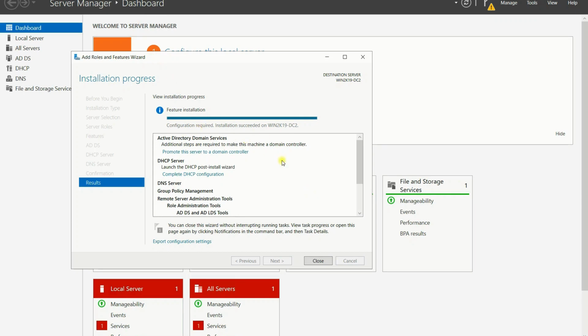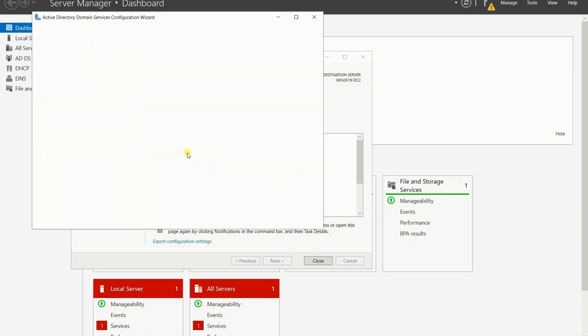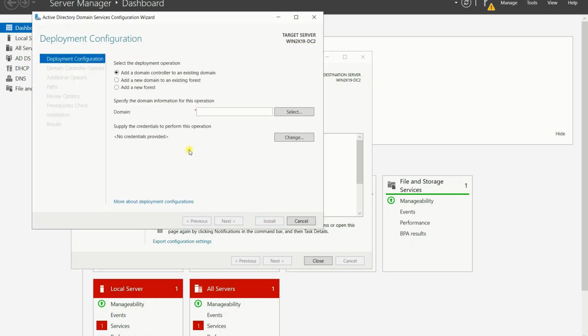Okay, you see, it has been installed. So now we need to promote the server to a domain controller. I just want to tell you that this one is our DC2. Then we promote it. Click promote. Here is the important thing: you need to add a domain controller to an existing domain.